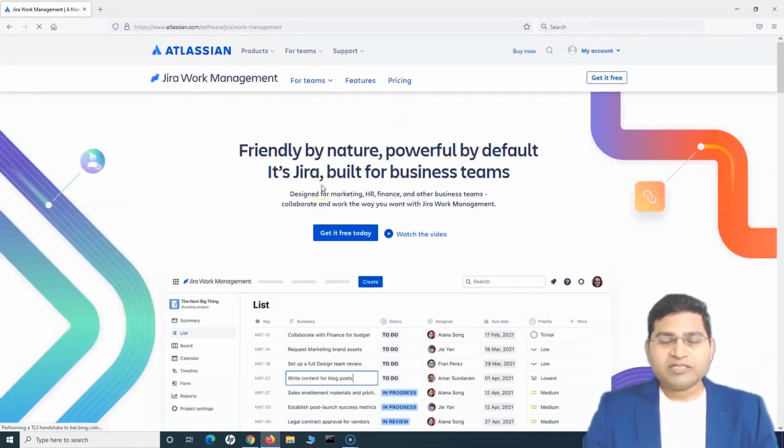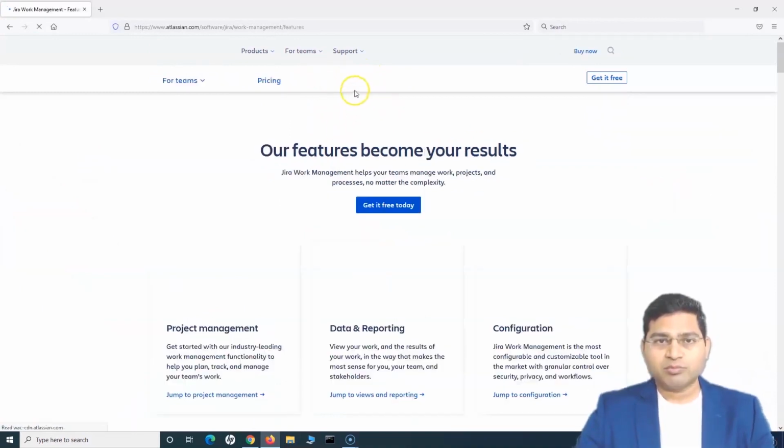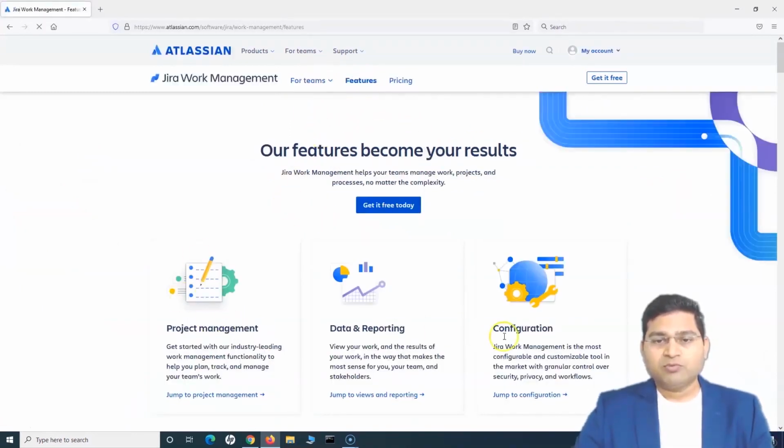Now we have anyways covered the features of Jira Work Management, but feel free to walk through all the features that are supported. Go to this features tab and it will give you a list of all the features that are supported by Jira Work Management. And this is just a brief of it. It is such a good enhancement over Jira Core that you will absolutely fall in love with this particular product.